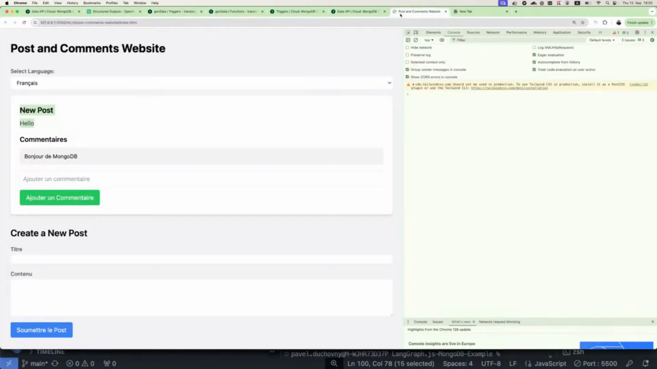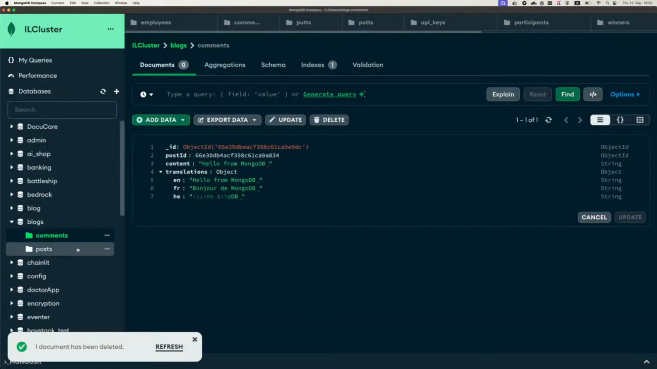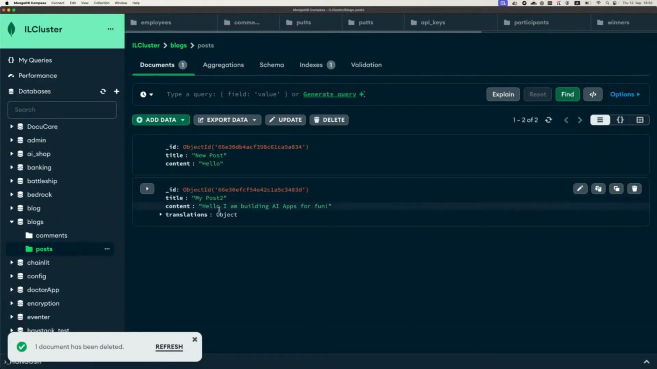All right, and now we can go here and we can create a new post called my post 2 and say, hello, I am building AI apps for fun. And I'm still in French, but here, so hello, I'm building AI apps for fun. And if we go to the database and go to the post collection, right, we can see that we got the translation for my post as well.